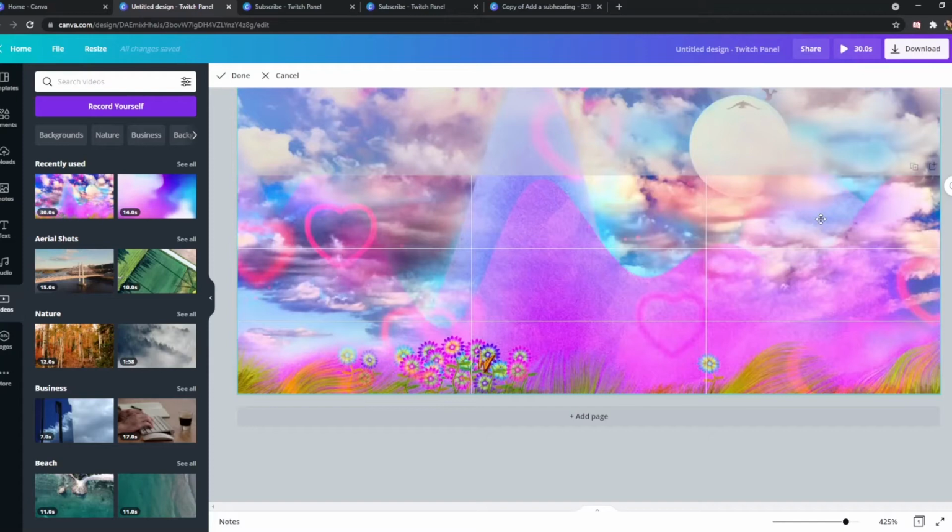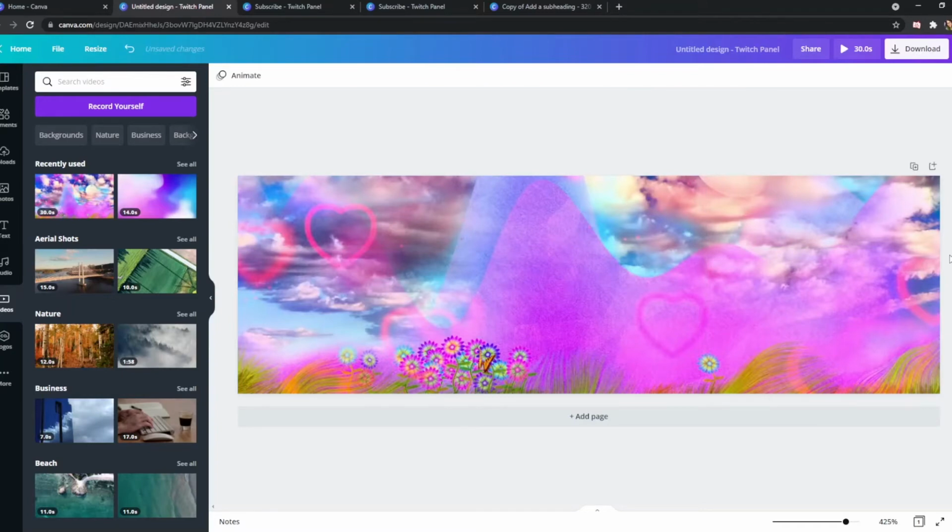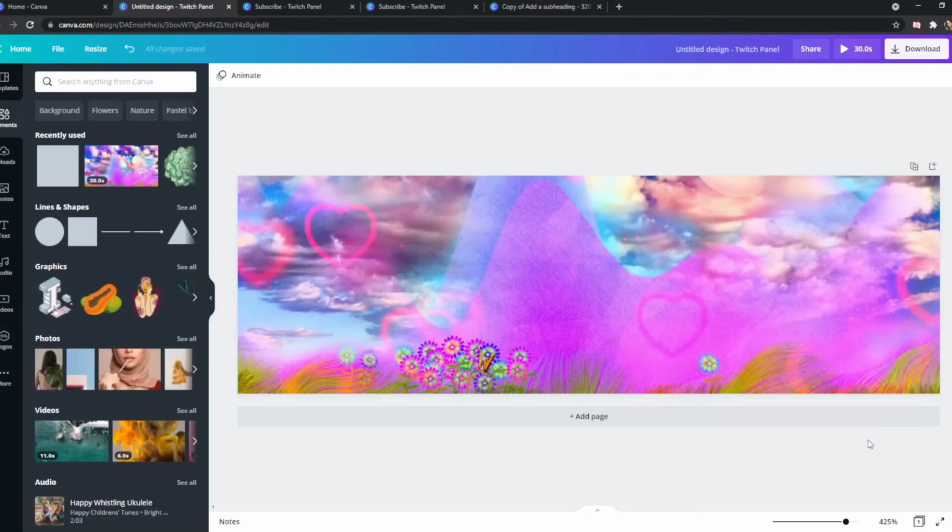So for me, I think I'm gonna choose this, which I know is literally the most busy part of the video, but I think it'll look pretty good, especially with all the grass and stuff at the bottom. Okay, so let's start making this panel look a little more interesting. I think we're gonna be making a subscriber panel.